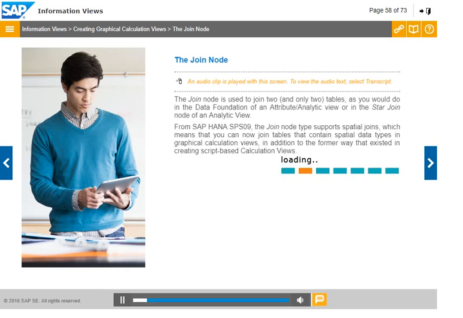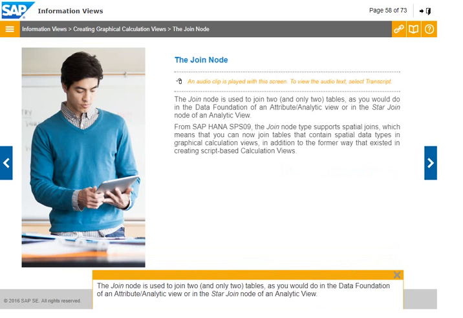The join node is used to join two and only two tables, as you would do in the data foundation of an attribute or analytic view, or in the star join node of an analytic view.